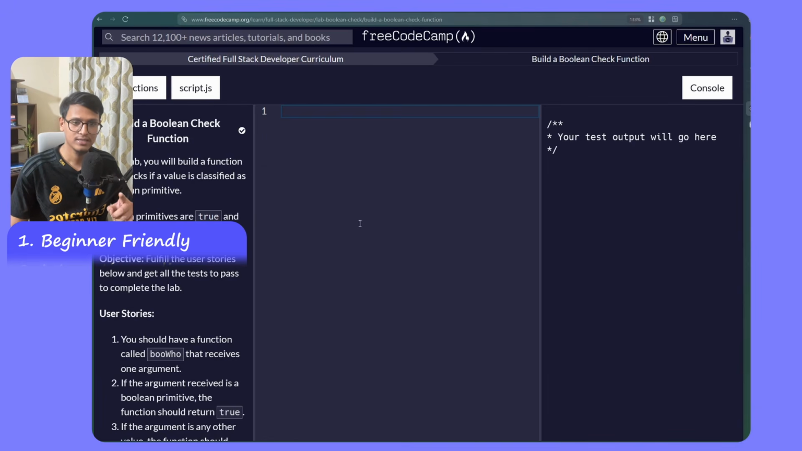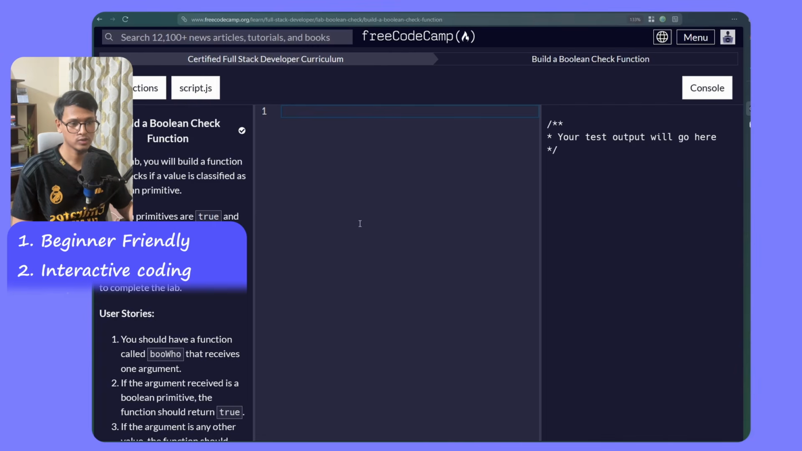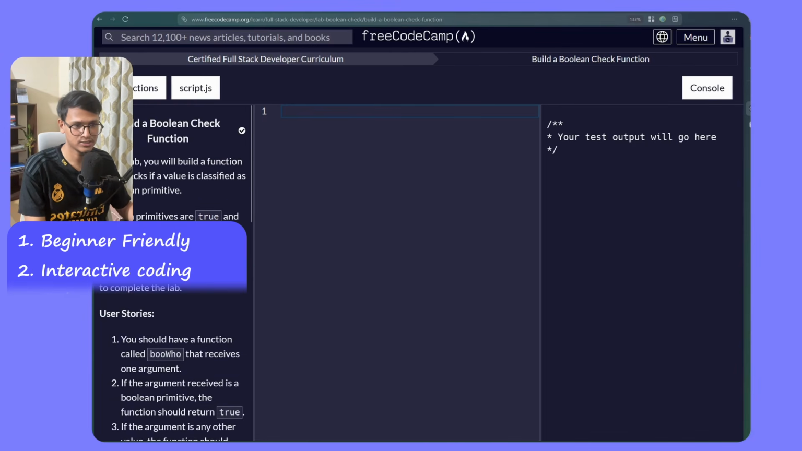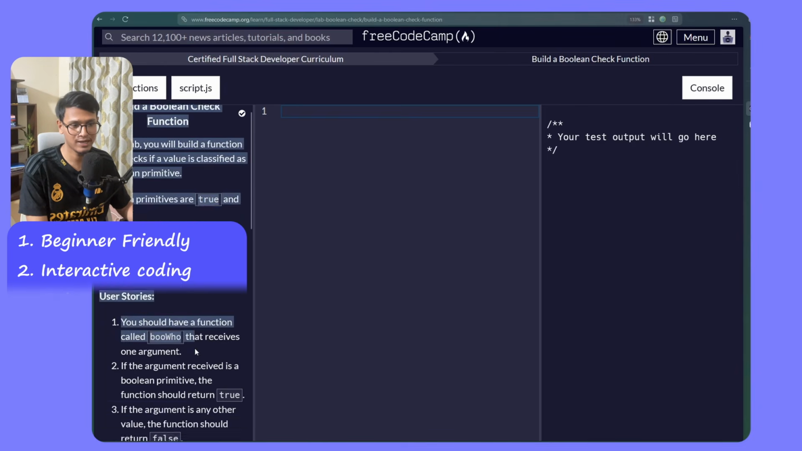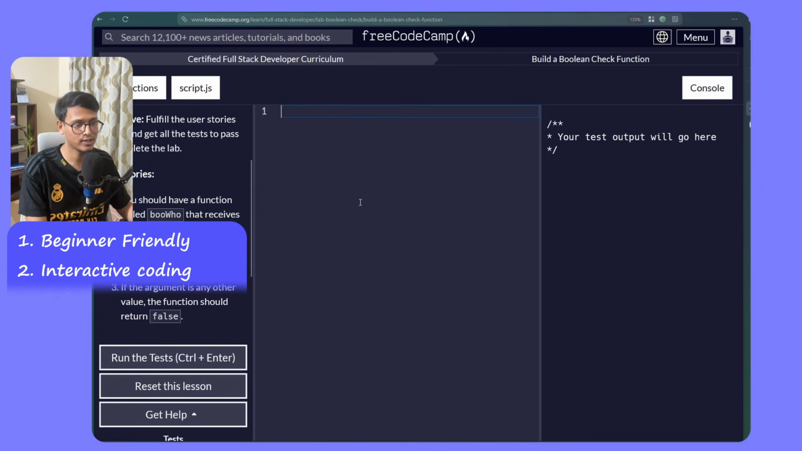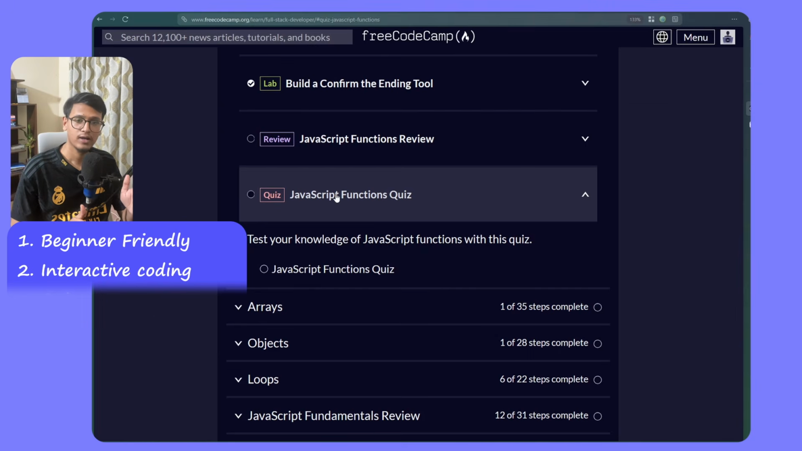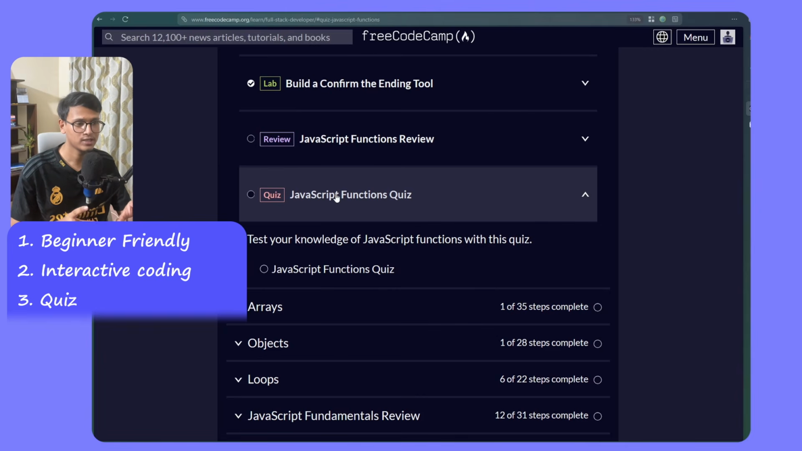And the second point is that it is an interactive coding platform, which means you will not only learn by reading here, you will have to do the work. Here in the platform you will find this interactive coding session where you see the problem on the left side, and you need to write the code to solve the problem. You will find quizzes at the end of the chapter, and this quiz will help you to validate what you learned in the whole chapter, and this will help you to understand the topic very well.